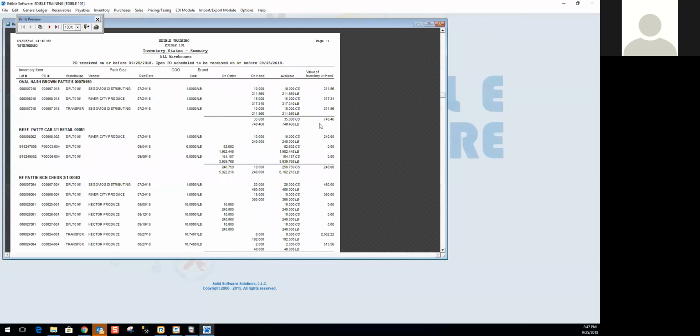But regardless, it is still calculating the total value of the inventory. And for catch weight items or for regular items that might have pounds, it is going to show you the total units in pounds as well as cases.